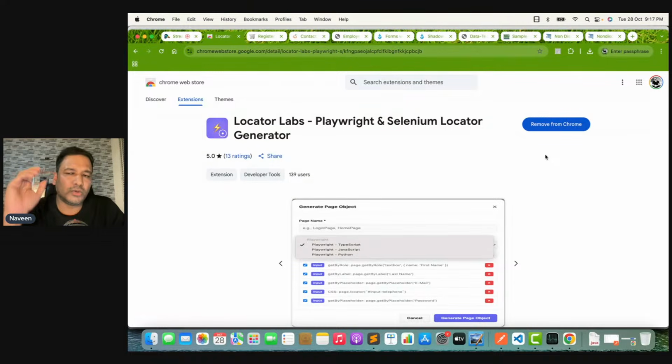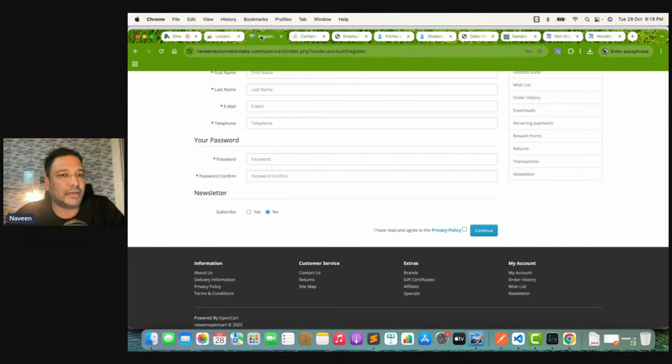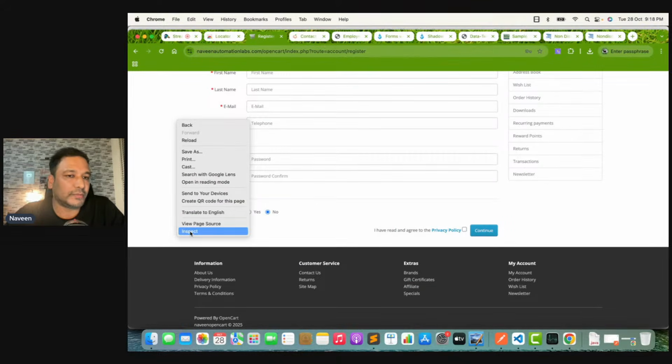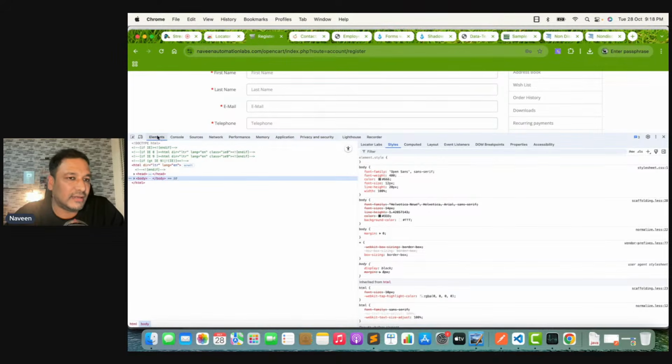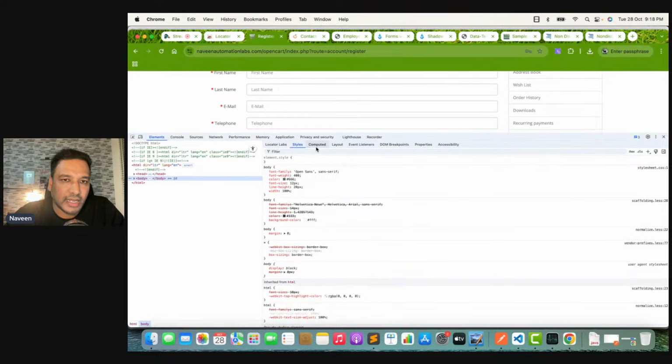I think there's no need to restart the browser. If it is not coming, maybe there's some glitch with the browser, so close it and open it again. It will start working. After that, go to your application, right click on it and go to inspect. And then Locator Labs will be visible. Click on elements in the HTML DOM, and here you will see multiple options, right? Style, computed, and all those things. These are coming from the Chrome DevTools. Our Locator Labs is available here.